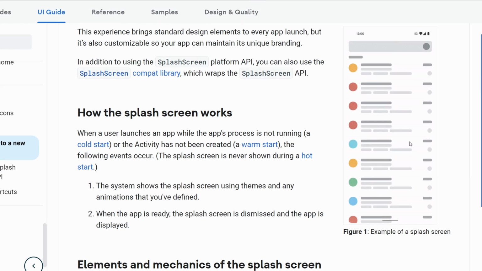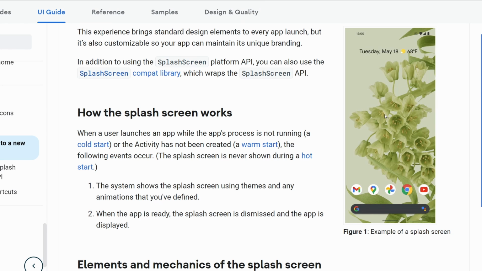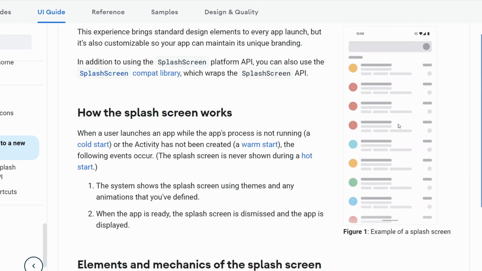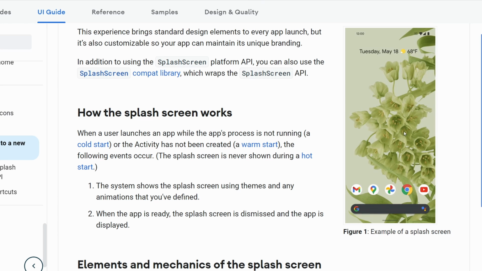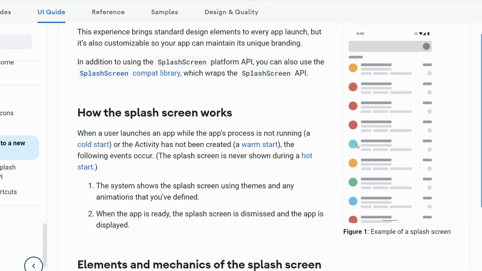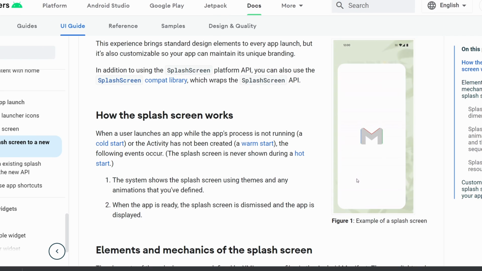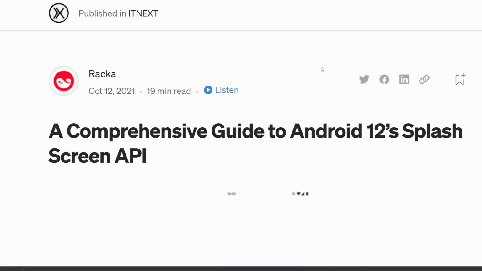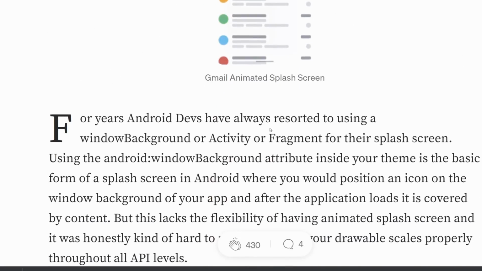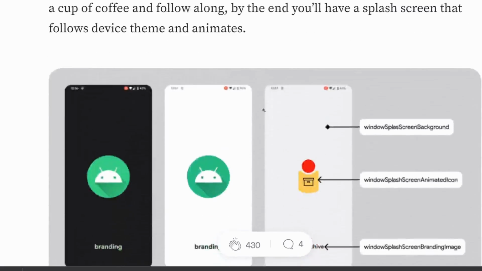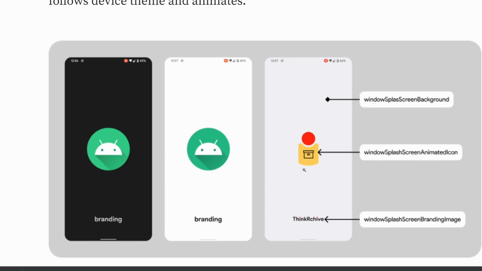And here you can see Google shows you how the new splash screen works. You have the icon, which is similar to the app icon, just animated in the center. It can be animated. And then there is one more thing that they don't show you: that you can have branding down here. So let's jump to this article. And here you can see some images. There we go, how it would look. So we have the icon, you have some background, and you have the branding image on the bottom.